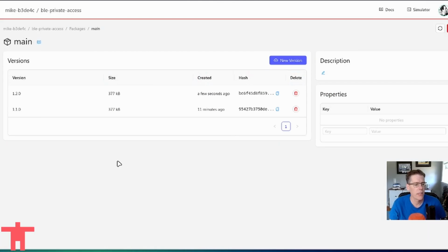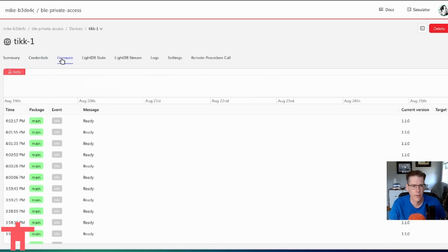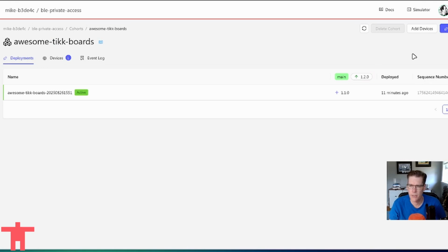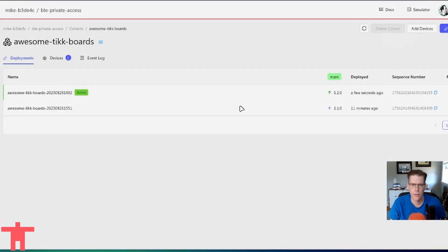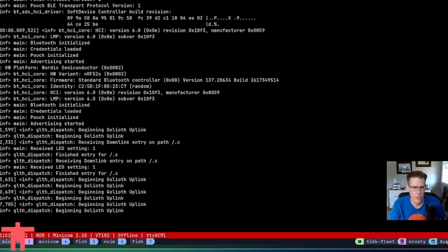I have an Ethernet BLE gateway here and a Bluetooth device on my desk. The device is running 1.0.0 and I'm about to upload 1.2.0. So if we look, here's our device, firmware event 1.0.0, and then I'm going to go to my awesome Teeks board. Teek is the name of the device, and I'm going to do a new deployment, and it's main, and it's going to do 1.2.0. So I'm going to start that deployment, and I want to go and look and see what we see on the device.